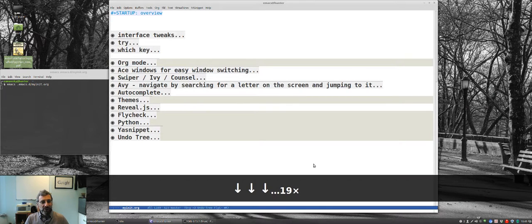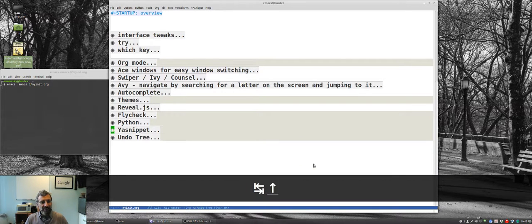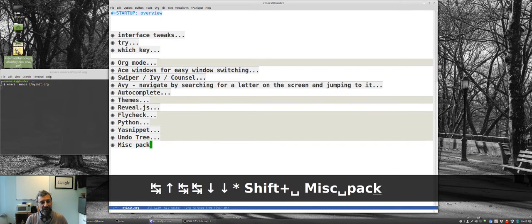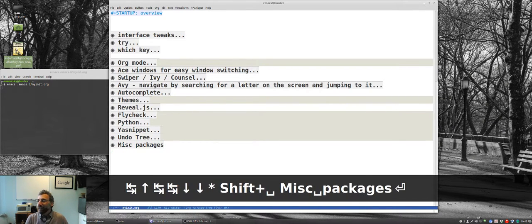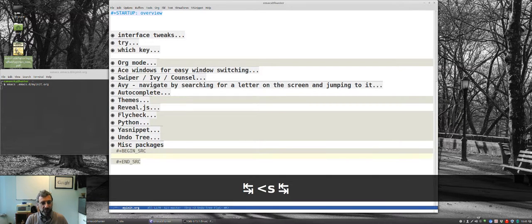So here we are, we're in our configuration file. Remember, this is our Emacs configuration. It's in a new org mode file. We've got these various pieces here. So let's just add Misc packages. I may reorganize this later. We'll see. So the first one is, let's make some Emacs source.